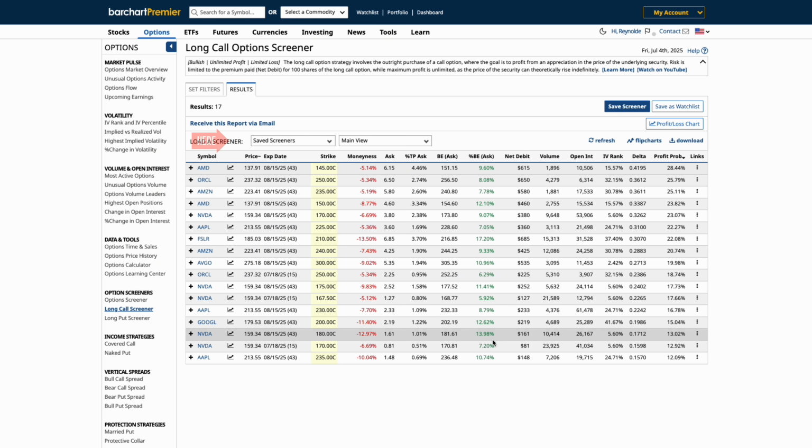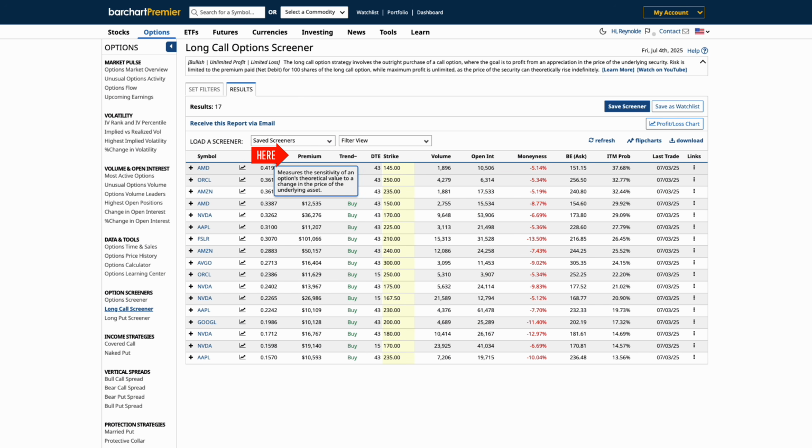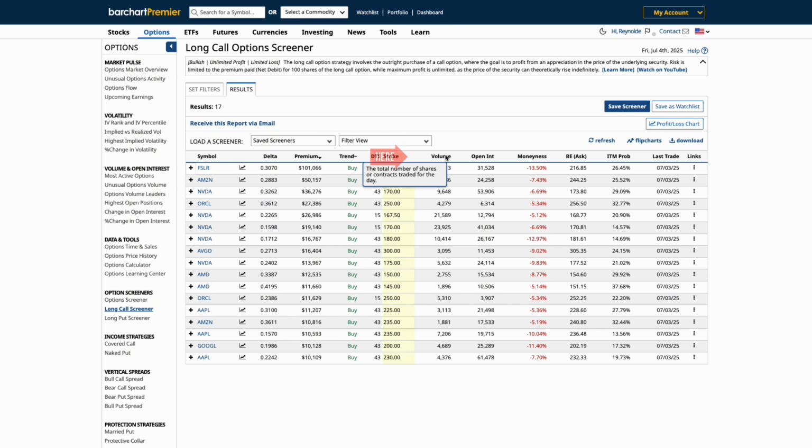At the top, we can change to any saved screeners from the past and also adjust the list view and see key data fields like dividends and earnings, or filter view, which is based on the order of the data fields from the screener. We can now sort the list based on our custom filters, like the largest option premium or the highest open interest and volume. Now, let's analyze these trades visually using Flipcharts.